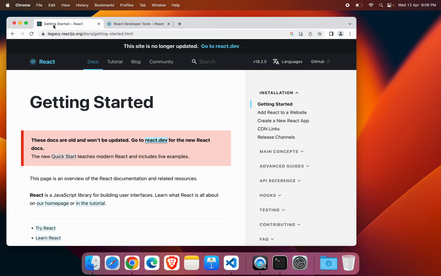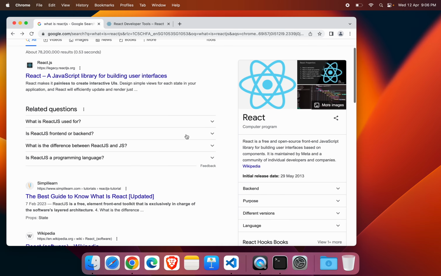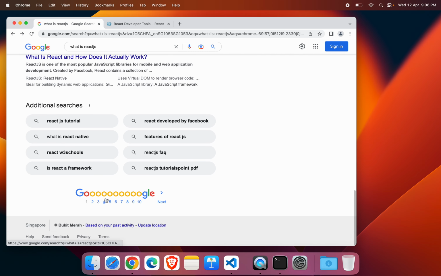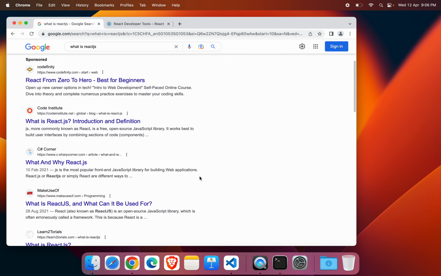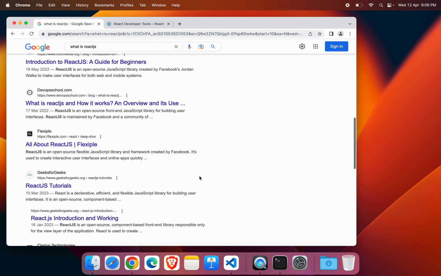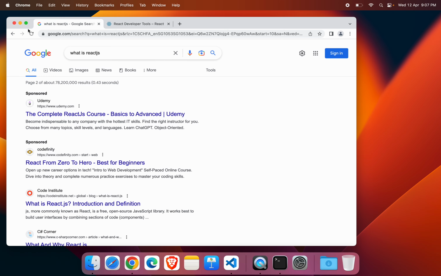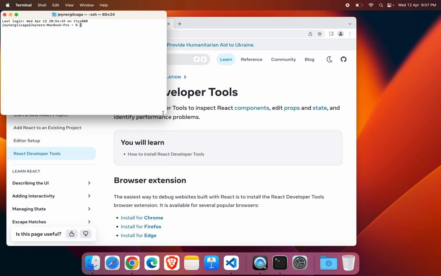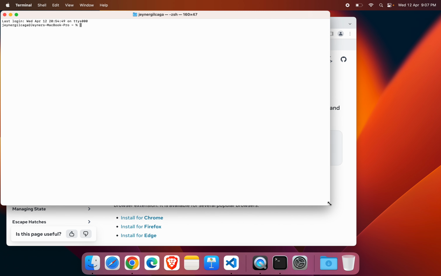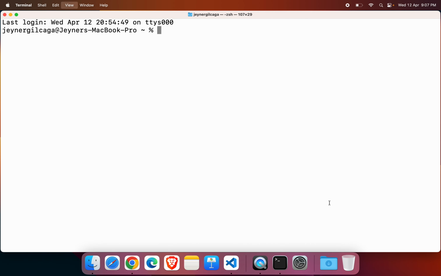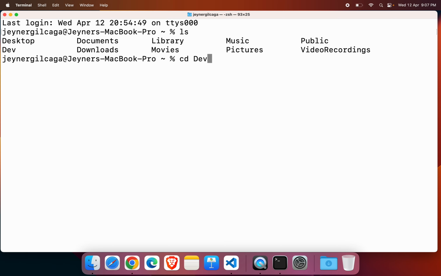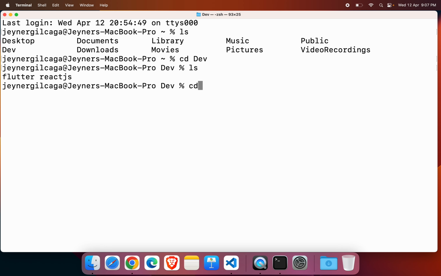Okay, so let's go back. React JS. Okay, React JS. Maybe this is the one. Okay, so I'm gonna enlarge this and then Command plus to increase. And then ls, I'm gonna go to the dev. cd is change directory, and so to React JS.